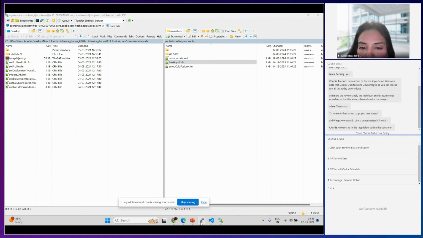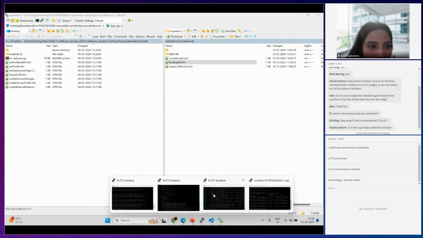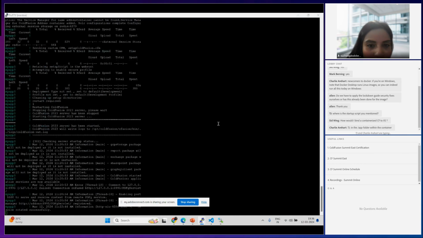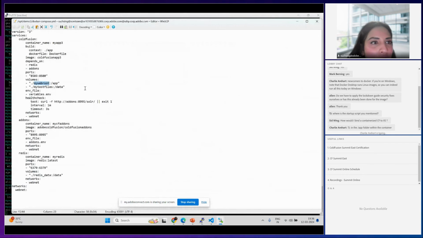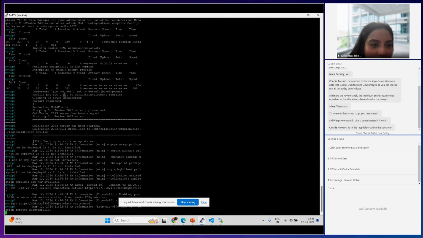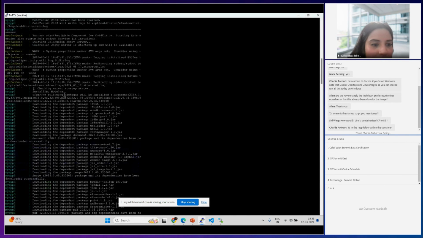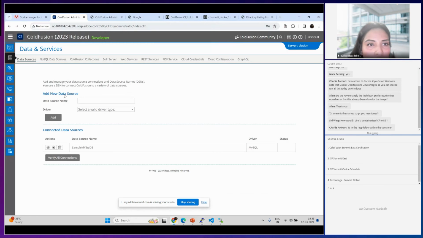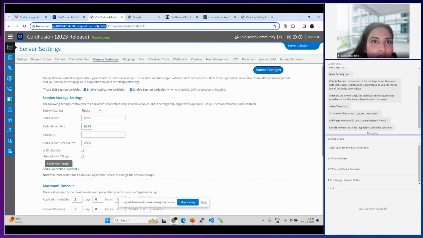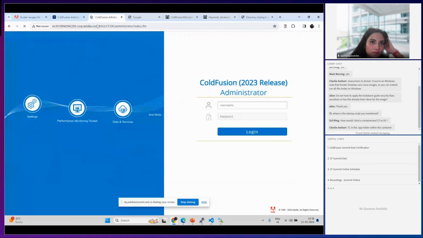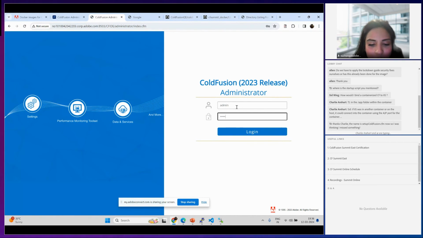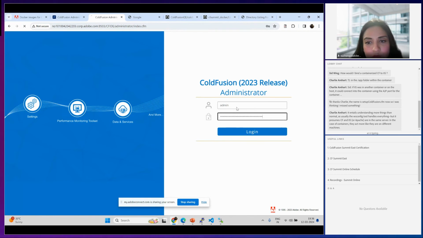Right. So again, in the interest of time, I've already built this. In the Docker Compose file, if you see, the name of the container was my app3. So that's already built. I've built this. All the services are built. So if I go to this admin, again my password was changed. So I'm using ColdFusion 123 as password.